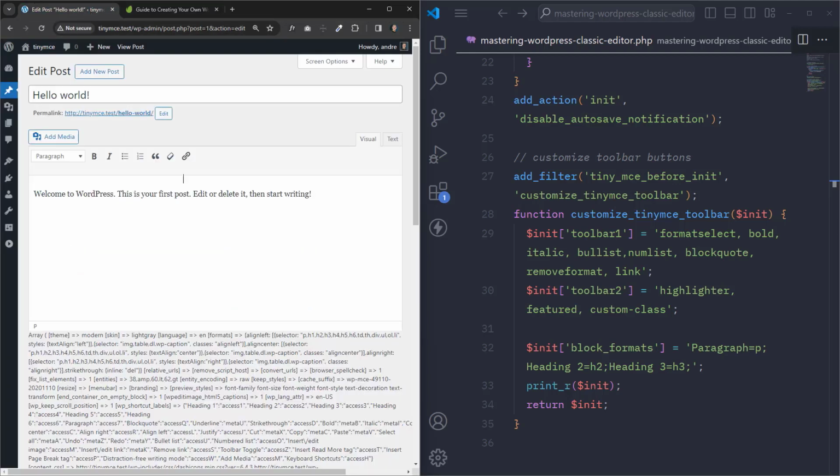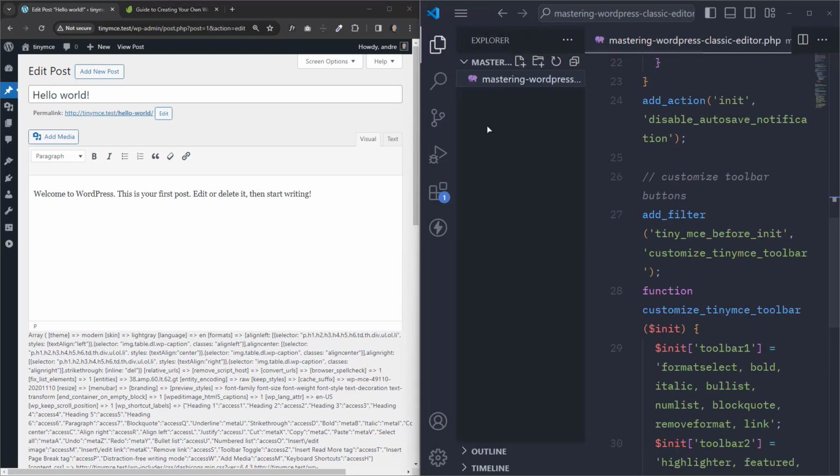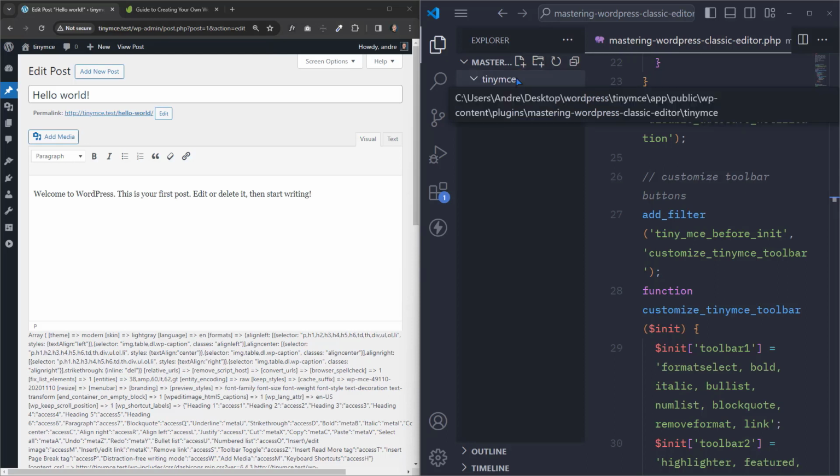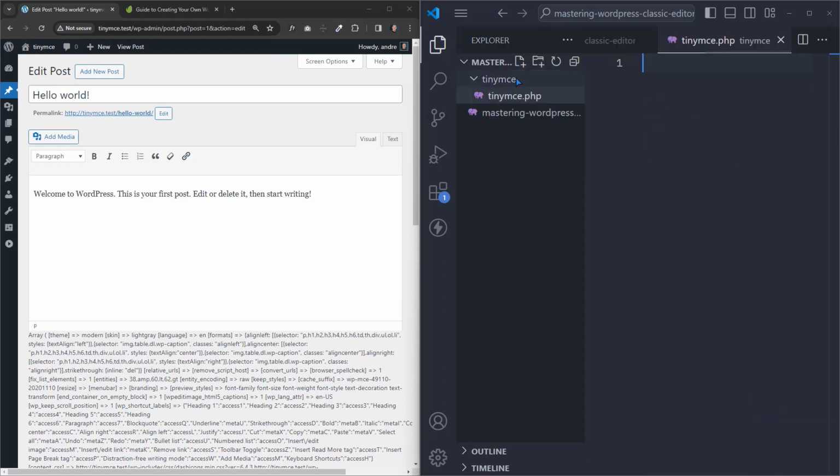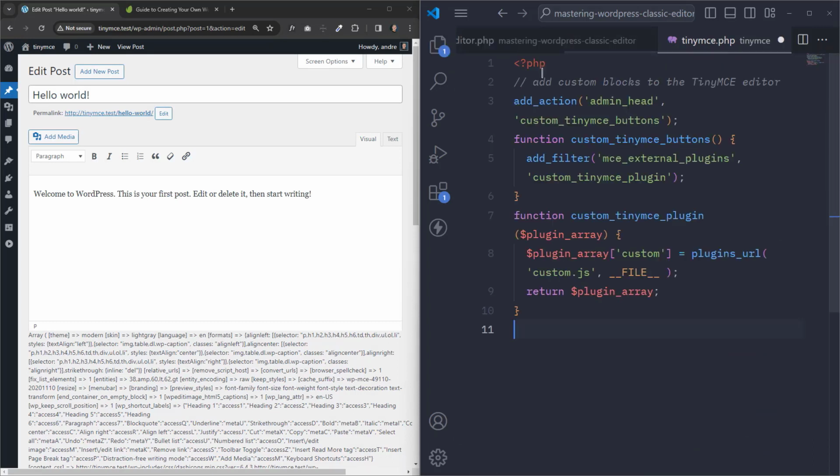So in this video, let's focus in adding the boilerplate code needed to create our custom buttons. So let's start by creating a folder inside the root of our plugin, and let's name it TinyMCE. Inside of it, let's create the tinymce.php file and add this code snippet.